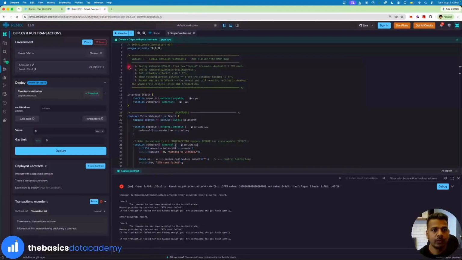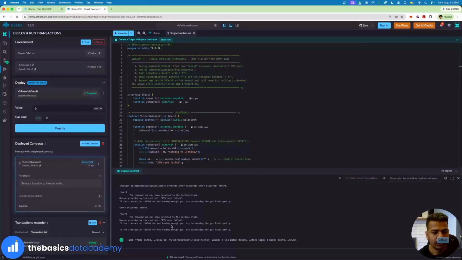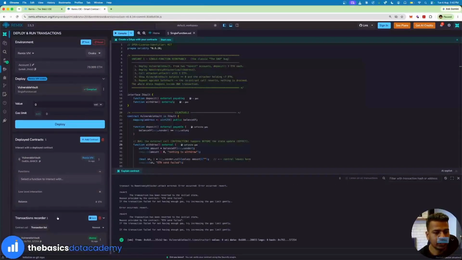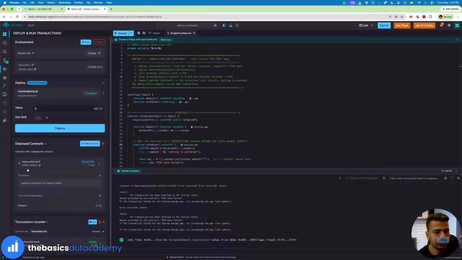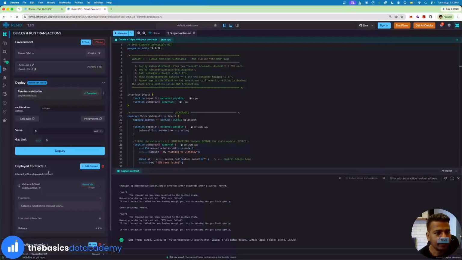So let us do step 1. First, deploy VulnerableVault, then deploy reentrancy attacker, then call attacker.attack. Select VulnerableVault. VulnerableVault is selected. Click on deploy. This VulnerableVault is deployed successfully. This is the VulnerableVault contract address. Copy it.